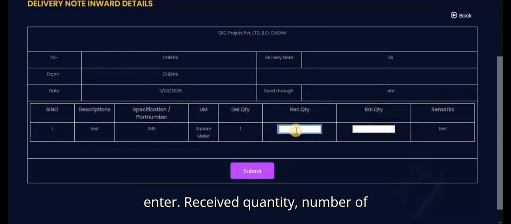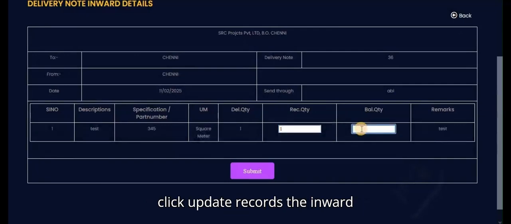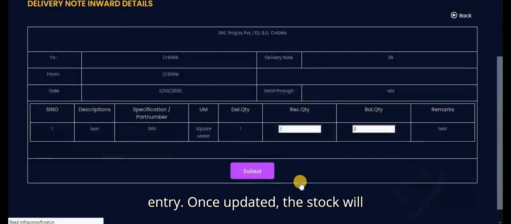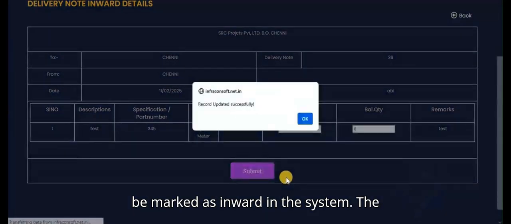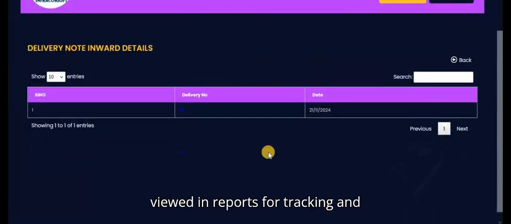Enter received quantity, number of items received at the branch, balance quantity, remaining quantity, if any. Click Update. Records the inward entry. Once updated, the stock will be marked as inward in the system. The delivery note inward details can be viewed in reports for tracking and verification.